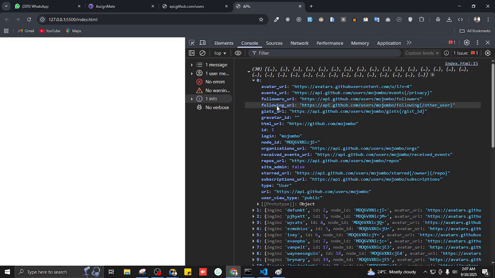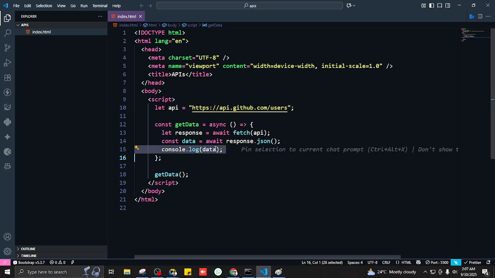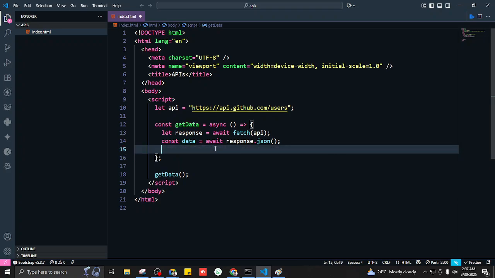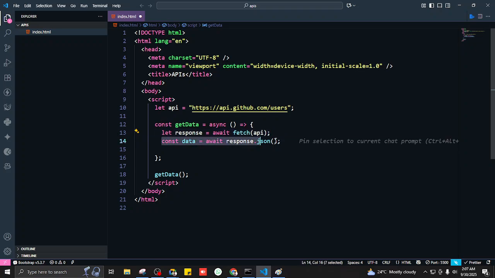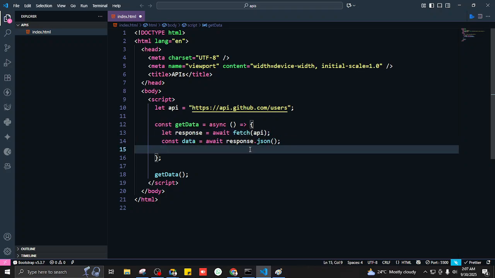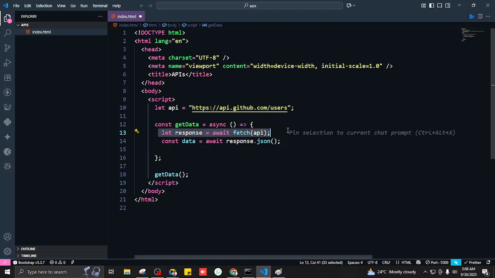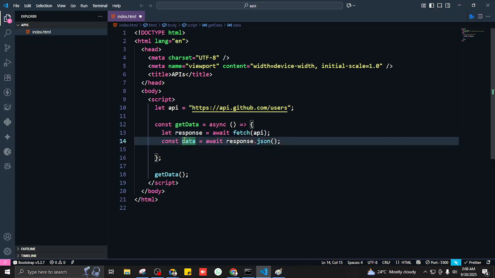What do we want to do? We want to see the data here. How do we do it? Where do we have our data? Where is our data stored? API, yeah, but where? In a variable. We fetch the API, then we converted the API into a JSON format. So response is storing a promise, or data. So data is the actual thing.